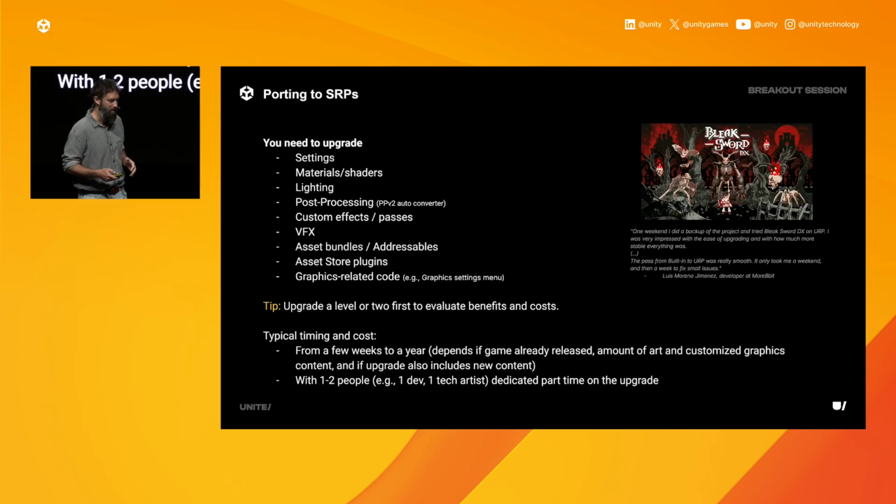And then finally, you can port. So what are the steps to port? A lot of steps, right? But you will see that Oliver and I, we do this in 10 minutes. Probably not in your game, right? So what we recommend is actually upgrading a level or two just to see how it goes.